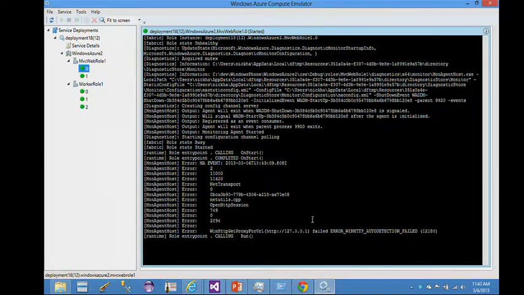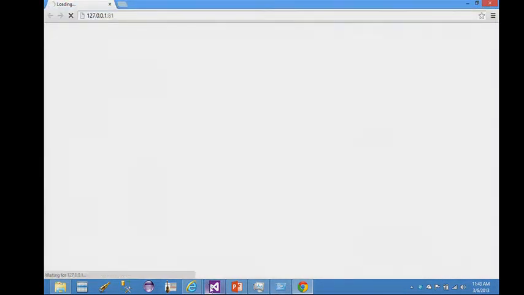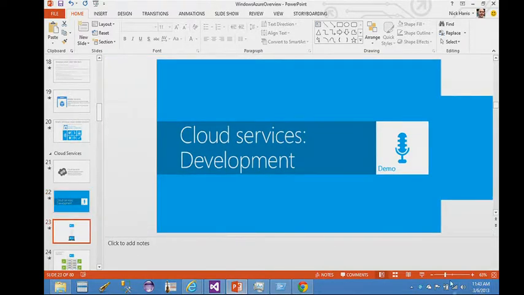But that's sort of what's sort of different about websites. You're just deploying to something that's already there, whereas cloud services, you're packaging a solution, deploying it, then we're provisioning the resources for you. So let's return to the deck here quickly.